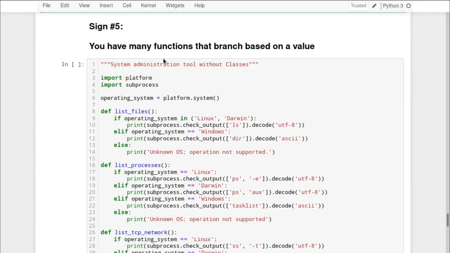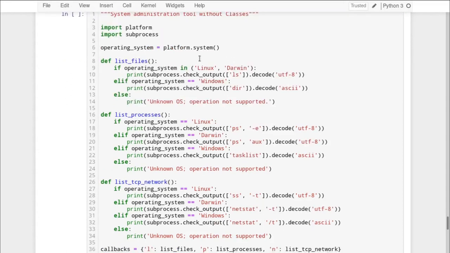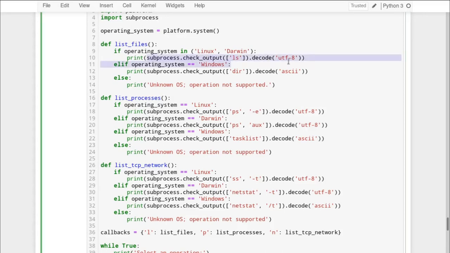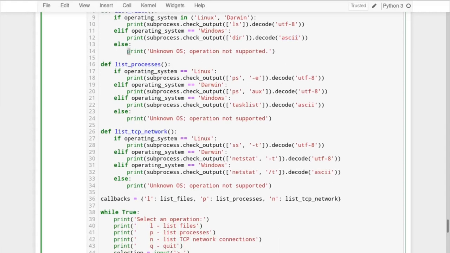Okay, the last sign. You have many functions that branch based on a value. So in this example, I've written a little interactive system administration tool that supports multiple operating systems. And we start out by detecting our operating system using the platform.system function from the standard library. And then I've defined some callbacks here, list files, list processes, list TCP network. And in each function, I am branching based on the detected operating system, and I'm running an appropriate command using subprocess and decoding the output based on what OS it is. So UTF-8 for Linux and Mac OS and ASCII for Windows. And of course, we always have to handle the case of an unknown OS. Maybe they're running it on Haiku or BSD or something else that we haven't written support for.